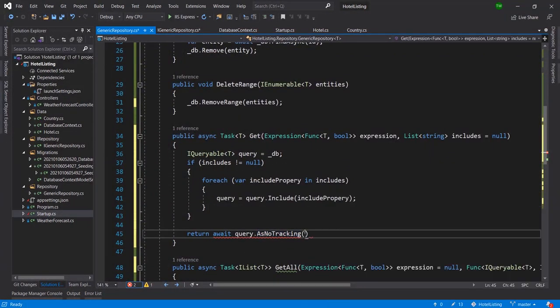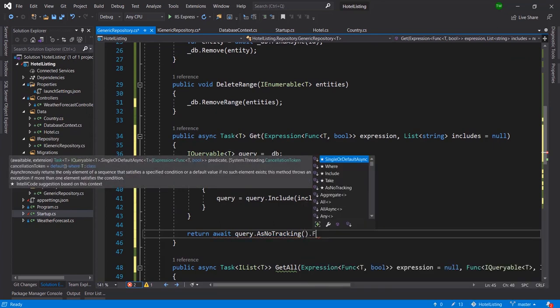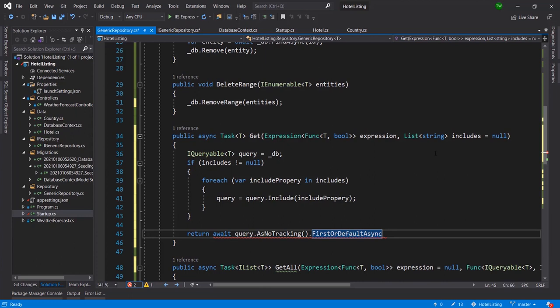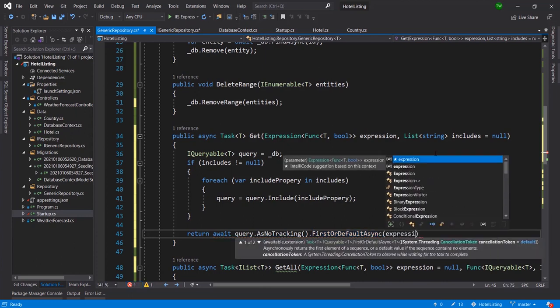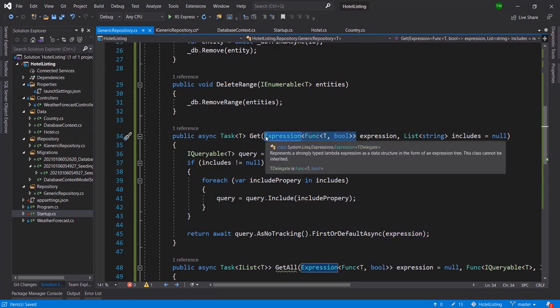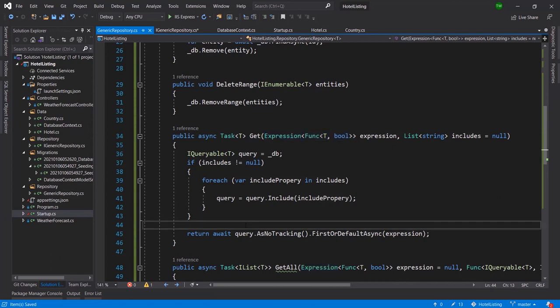So we get AsNoTracking, but then after that, what I really want to do is get the first or default record, and there's a FirstOrDefaultAsync. There we go. And then I can say expression. So let me explain what expression is. Expression is defined as Expression Func T bool, and that's the name of the parameter. So this data type basically allows us to put in a lambda expression, because then a lambda expression would allow us to say something like q and then the lambda arrow, and then we would say query dot something is equal to something else. So that's why it said bool, right?